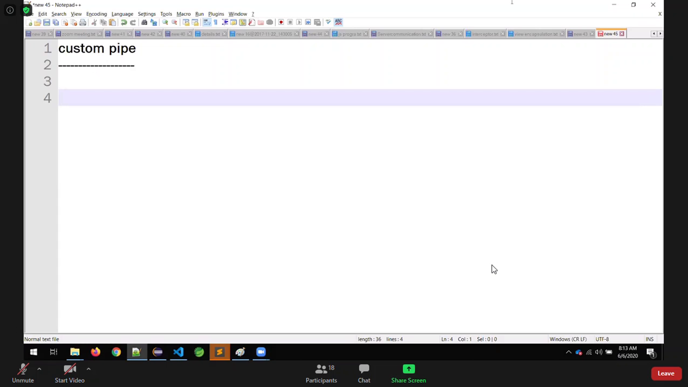For number related data, what pipes are available? Currency, number, and percent. For object data, JSON. For arrays, slice. Finally, for date related data, we have the date pipe. So these are the ones available by default.